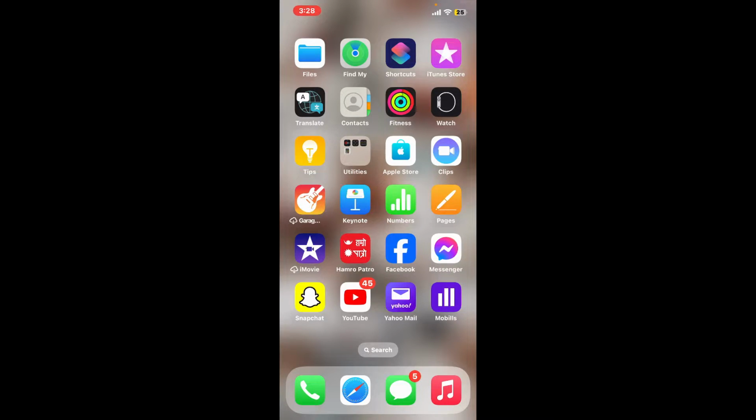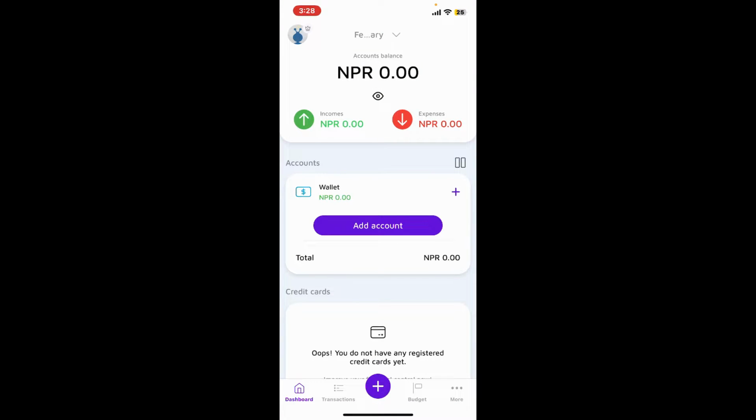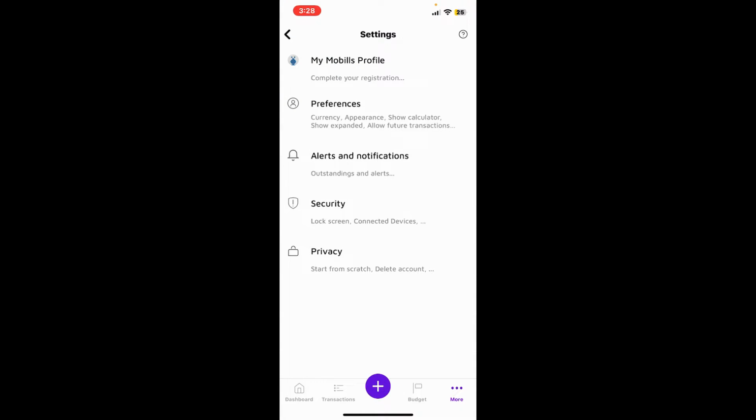Open the Mobills application from your app drawer. Make sure that you're signed into your account as well. After you're inside the main home page, click on the More button appearing at the bottom right-hand corner. Now, tap on the gear button at the top right and select Alerts and Notifications.